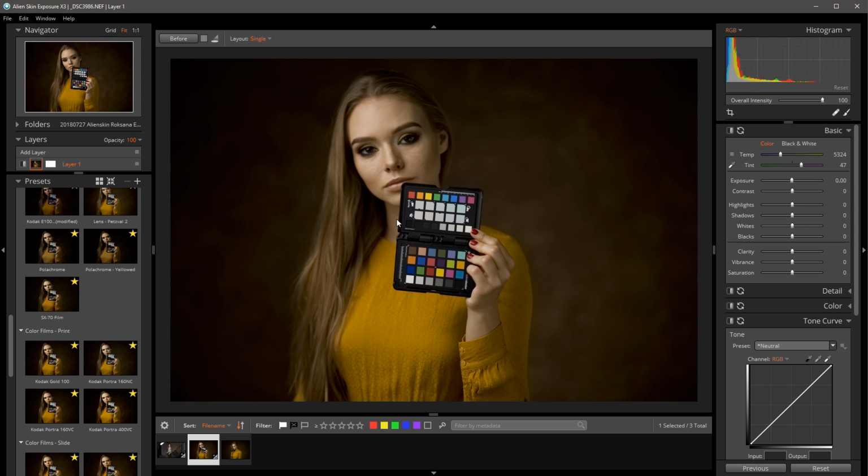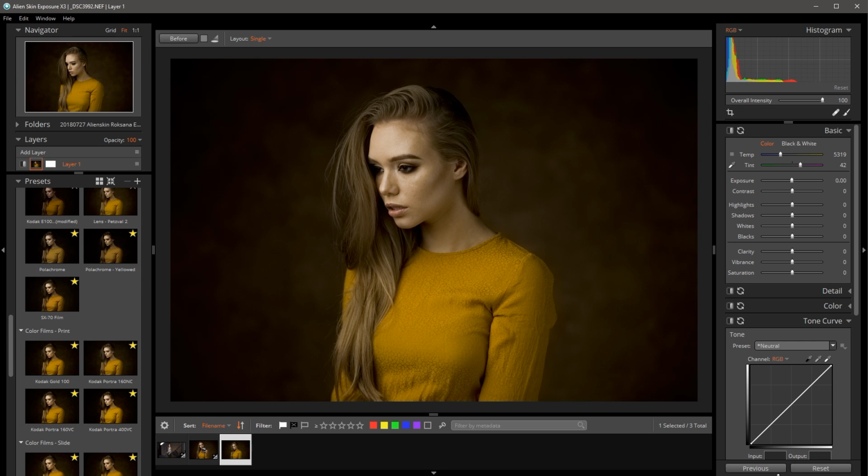I don't know if you've noticed, but this is the before and after. My Nikon files always look a little bit green, so I like to have a neutral gray card so I can take away the green very easily. So now the photo has a much more pleasing skin tone. We can go to the next one and just click previous, and it will synchronize the white balance from the previous photo.